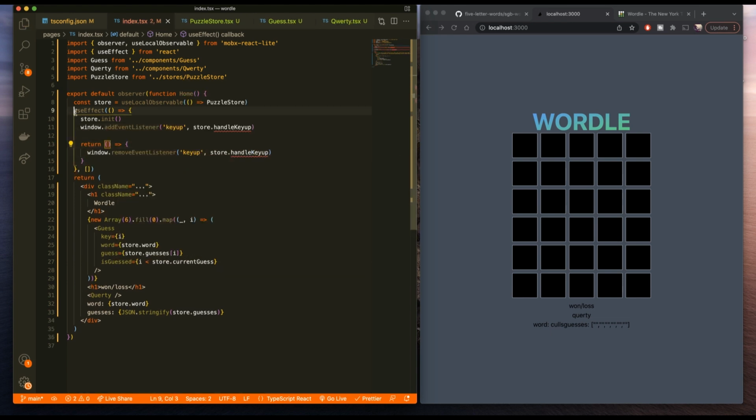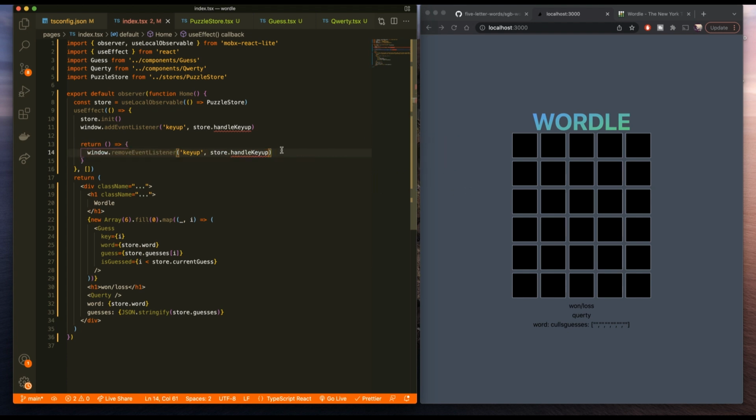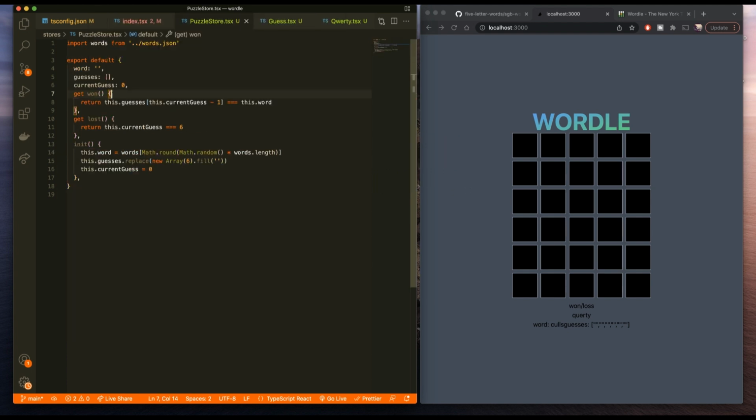When we render our component for the first time, when it mounts, we are going to listen to all keyup events, handle them with a store handleKeyup function, which I've not created yet. And then when our component unmounts, we're going to do this cleanup function, which is what we return, and we are going to remove that listener. Let's go back over to our store and add that handleKeyup function.